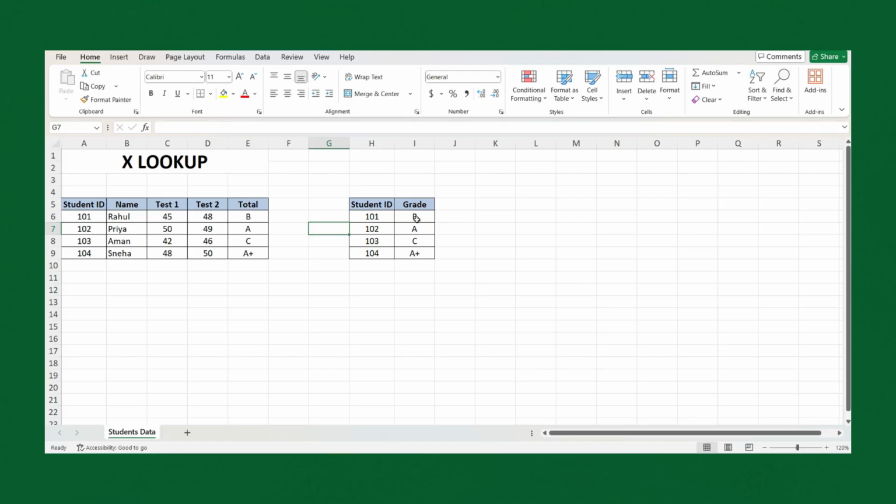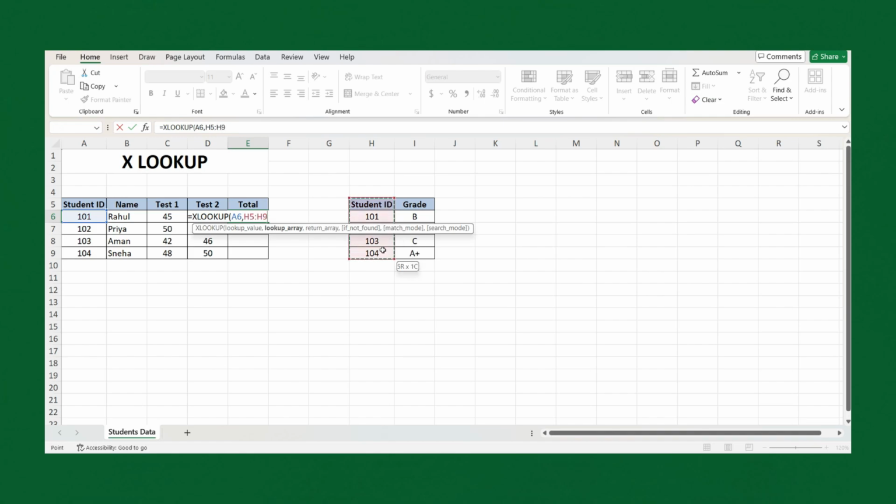That's exactly where XLOOKUP comes in. XLOOKUP is like VLOOKUP's smarter, more flexible cousin. Let's try it on the same example. And just like that, we've got our grade.